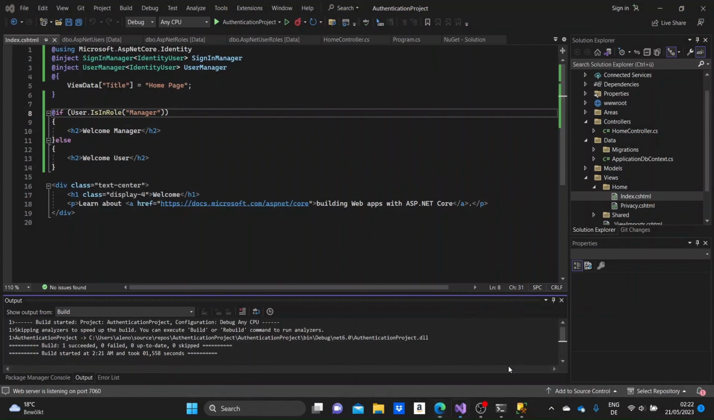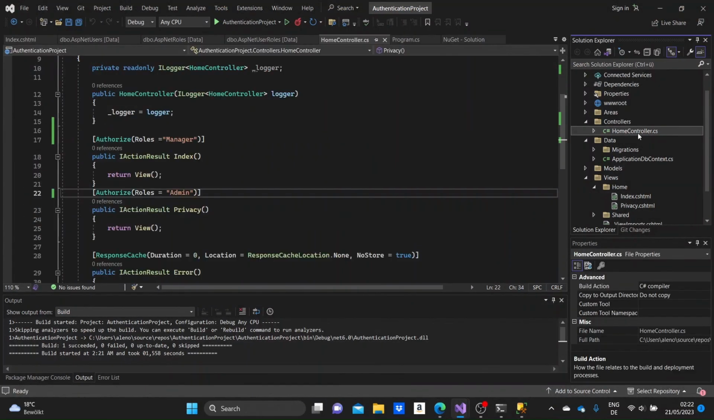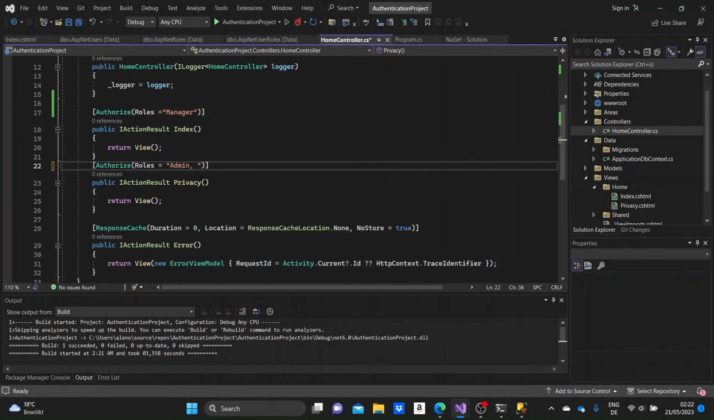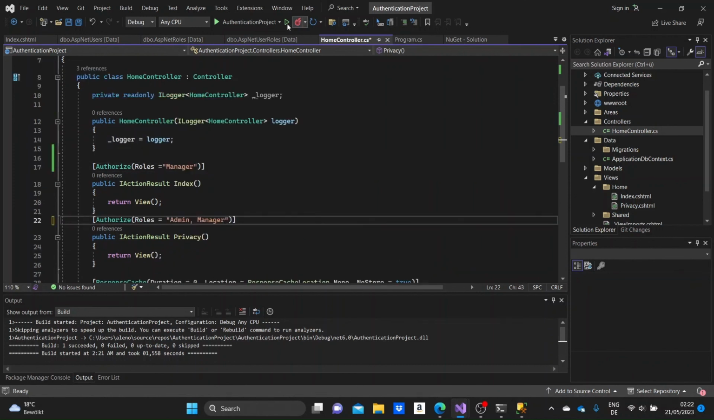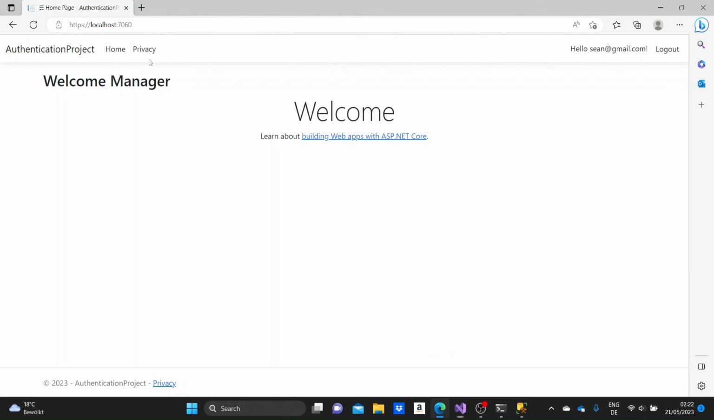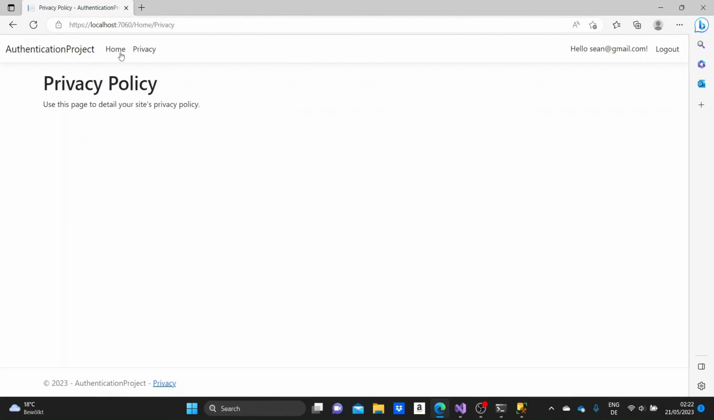One thing I forgot to show you is that in the controllers, we can add there in the authorize tags multiple roles, so like this. For example, the privacy can now be accessed even by a manager. So this is a manager account, and the privacy tab can be accessed by both accounts.